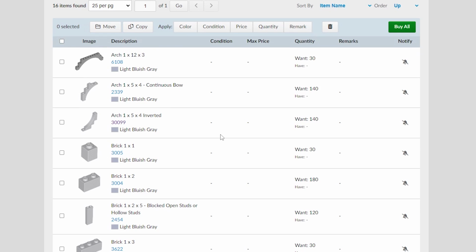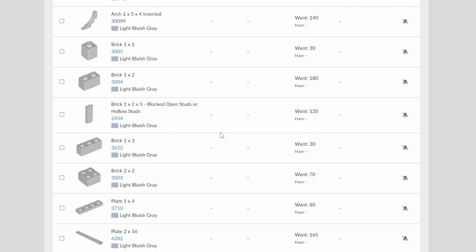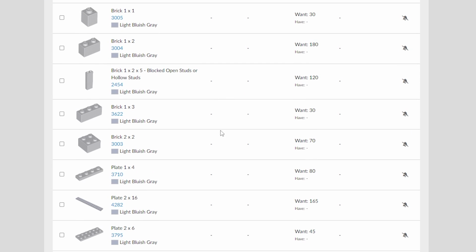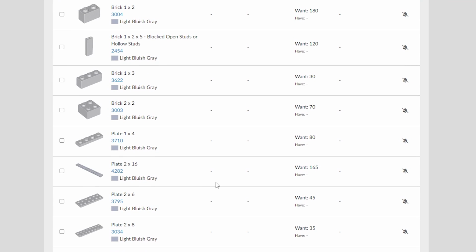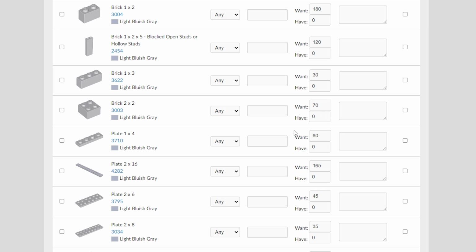So now that I've got all this stuff in here, what I could do and what I probably should do is go through all of my parts inventory and update what I already have. Because right here you can see I want 70 of these, but how many do I have?